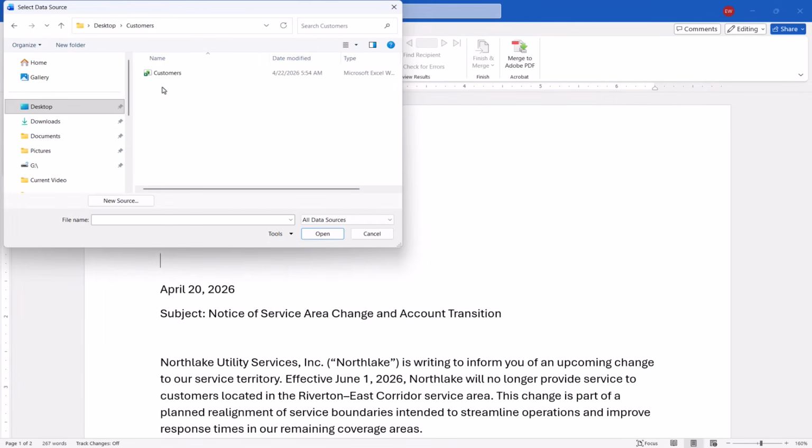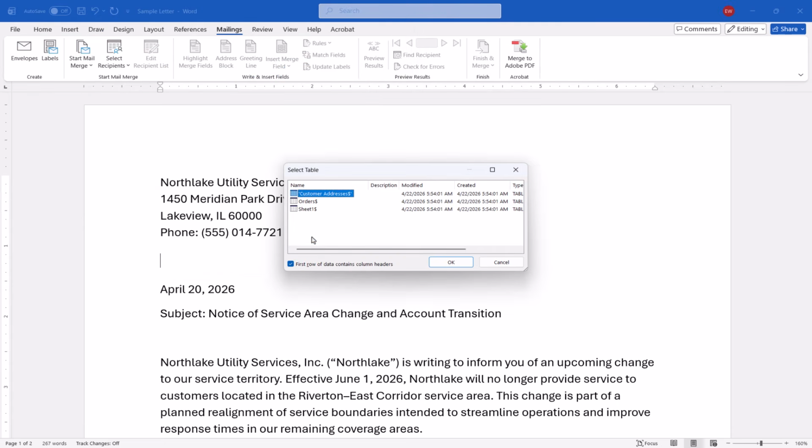When the Select Data Source dialog box appears, locate and select the Excel file, and select the Open button. If the Select Table dialog box appears, choose the worksheet containing your recipients. Note that if your Excel file only has one worksheet, this dialog box may not appear. After choosing your worksheet, select the OK button.